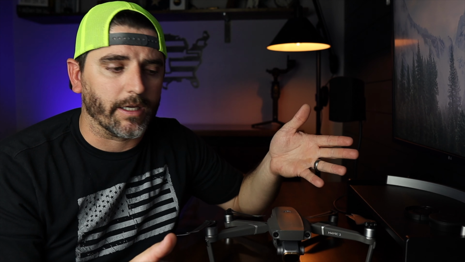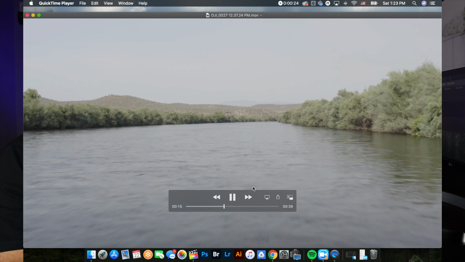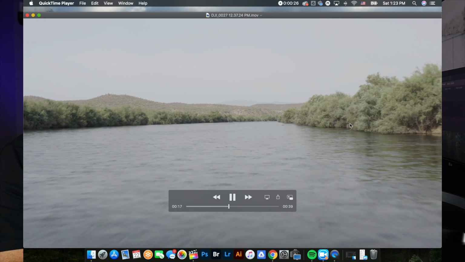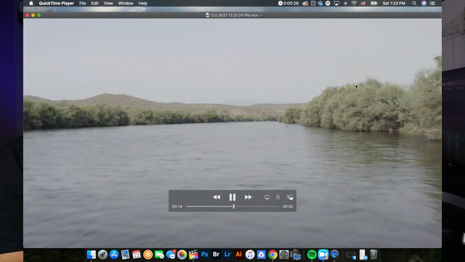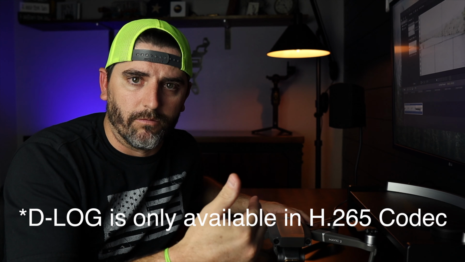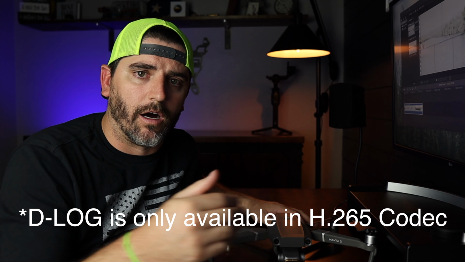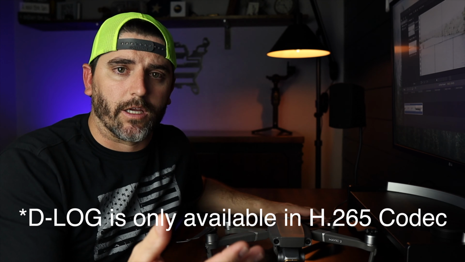Now, the issue for me with the H.265 codec is that my computer seemed to have a bit of a rough time processing that footage. Let me show you what I'm talking about. You can see here on the right side, watch the trees as they go by. It's almost like tick, tick, tick, tick, tick. It's driving me freaking nuts. So, if you feel like your computer's having a rough time processing that H.265 codec that you have to record in when you're using D-Log on your drone, you want to change that codec on that footage, or encode it.